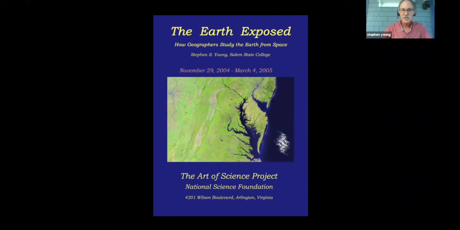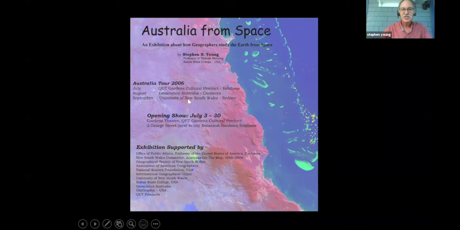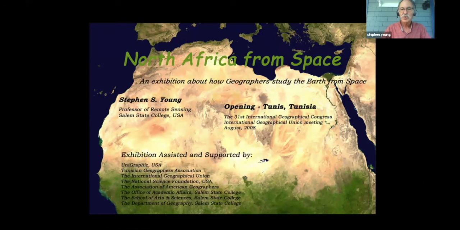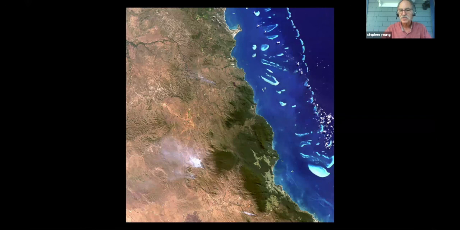I've had a show with the National Science Foundation. I had a show that toured Australia. I had a show that toured North Africa. And this part of the show, this is a normal color image of the Great Barrier Reef. Here's some of the last rainforest in Australia. And here's a forest fire.